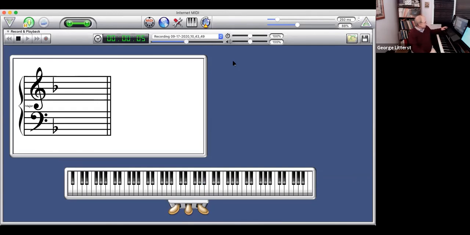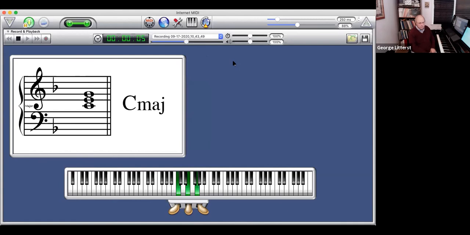Let's do another example. I'm going to switch us over to chord mode, and I'm going to play a C major chord. I'm going to ask Ben if he'd turn that into a C7 by just playing one note. Very good. So now we have a C7. He's added the B flat to my triad.